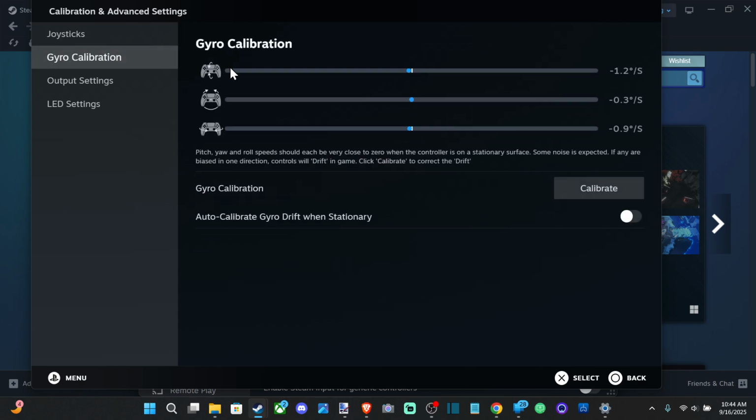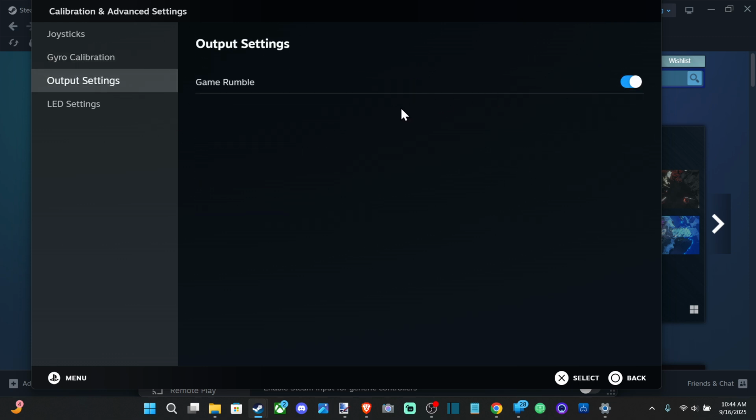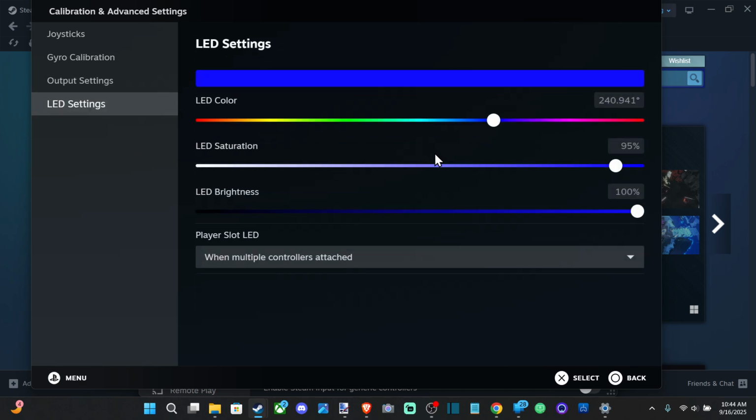Then I can go to the same thing for gyro. I can calibrate it right here if I lay it flat. Output settings if I want the game rumble on or off. And then I can change the color of the LED lights on the controller right here.